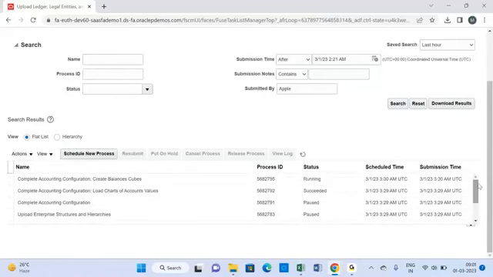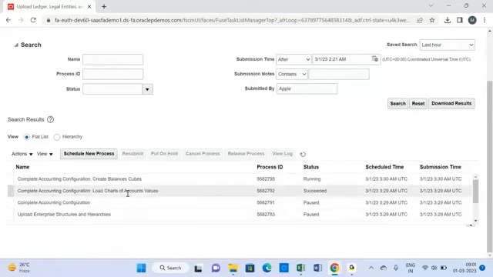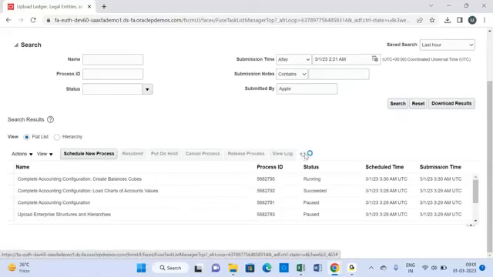If you see, just click on refresh. Complete accounting load chart of account values. Values got loaded. Complete accounting configuration. Create balances cubes. The balance cubes are getting created. Even that process is in progress. Just keep on refreshing. Once the process completes, your ledger should be available in the manage ledger, primary ledger tasks, right? With the complete status.